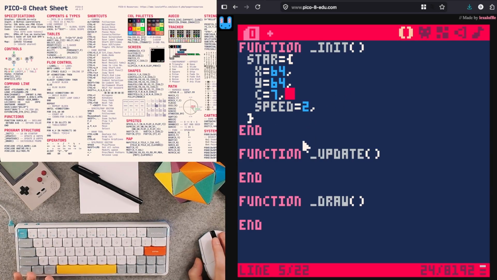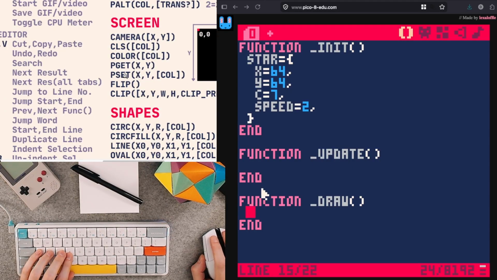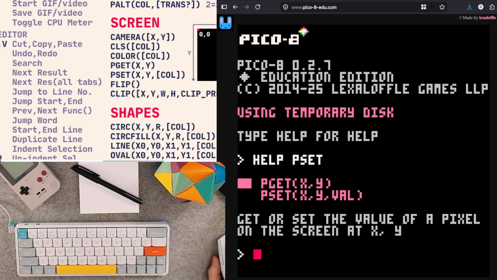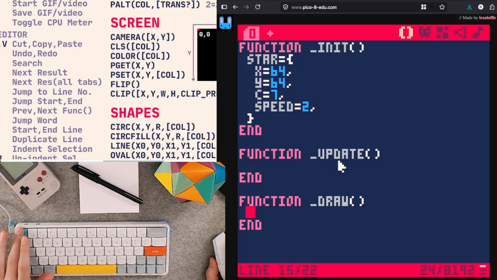And then the way you can access this table in our draw function. And let's see, what do we want? We just want to draw a pixel. And the way you do that is using pset. You can do help pset. Right? Get or set the value of a pixel on the screen at x and y. So for pset, it's x, y, and the value, which is the color.